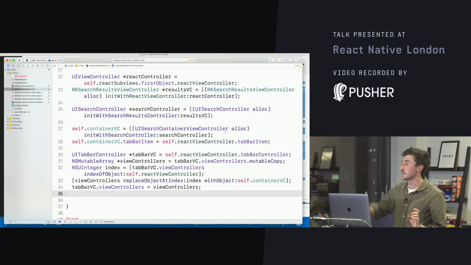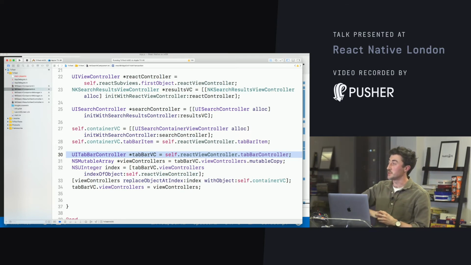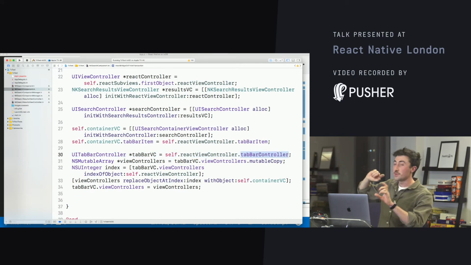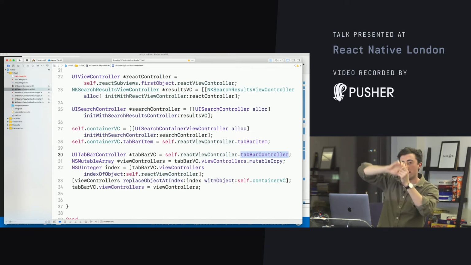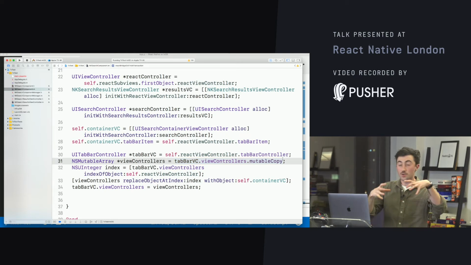So first things first, I realize there's quite a lot here. First things first, we need to find a reference to our TabBar controller, which we can do by getting self.reactViewController.TabBar controller. All UI view controllers in iOS can get a reference to their parent TabBar if they keep asking for it. Then we're going to get an array of the TabBar's view controllers. We're going to make a mutable copy of them. So in iOS, these arrays are normally immutable. We make a mutable copy because we want to change the array.